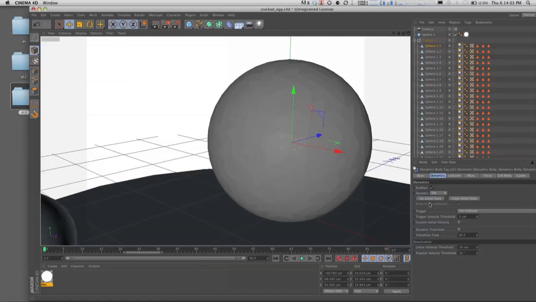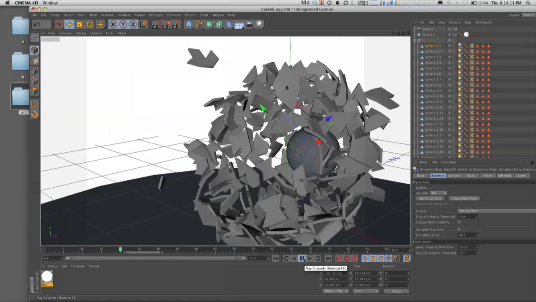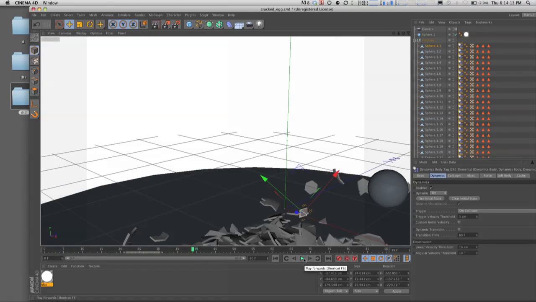I shattered it into a whole bunch of little pieces, and then I gave all those pieces the dynamics. Got it. And then what you can do is with these all selected, you can say, I want to trigger on a collision. So when I get a collision of a certain trigger velocity, then I'm going to activate the dynamics. So that's what's actually happening here. I'm not animating this turned on. What I'm doing is I'm waiting for that.